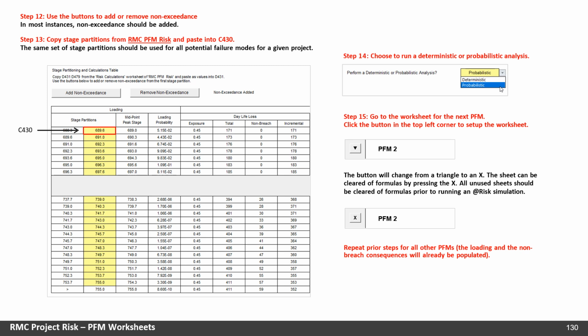Click the button in the top left corner to set up the worksheet. The button will change from a triangle to an X. The spreadsheet can be cleared of all formulas by pressing the X. All unused sheets should be cleared of formulas prior to running an @Risk simulation. From here, repeat the prior steps for all other PFMs. Just note that the loading and the non-breach consequences will already be populated in the worksheet.